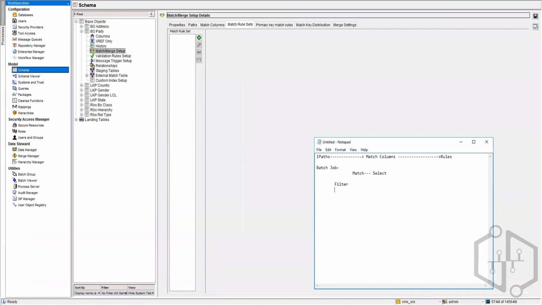What are the types of matches? There are two types. One is exact and the other one is fuzzy match rules. In exact, there are two types. One is segment matching and whole value. This is default. This is something you can select.